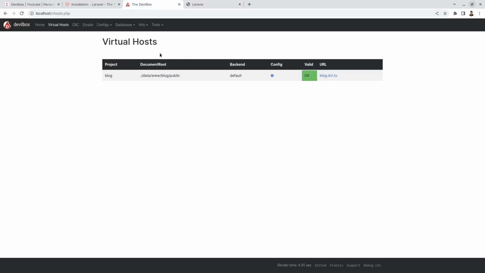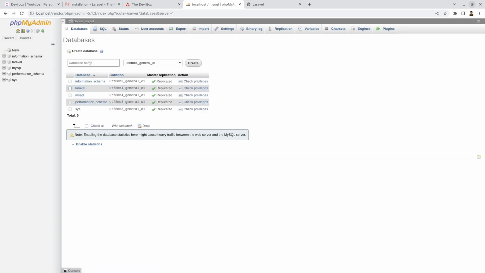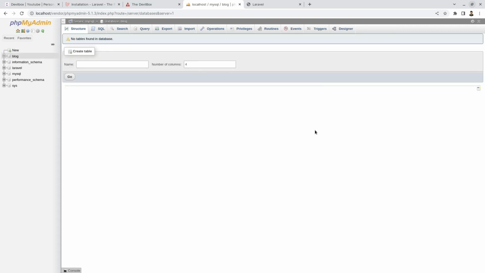Now let's go to our Devilbox panel, and here in this Devilbox panel, let's select the tools section. Here you can see phpMyAdmin, where you can manage all the MySQL databases. Let's create a new database and name it blog, the same name, and create that database. So the database has been created.